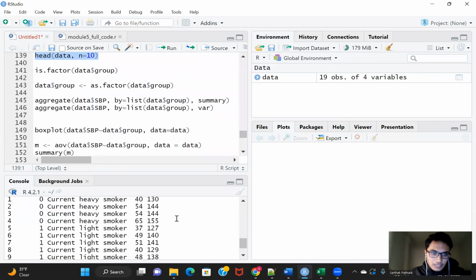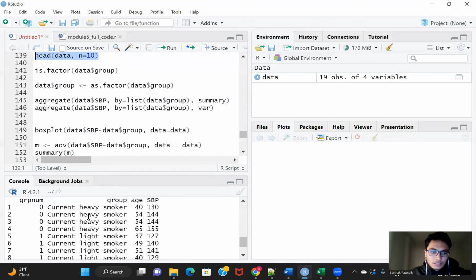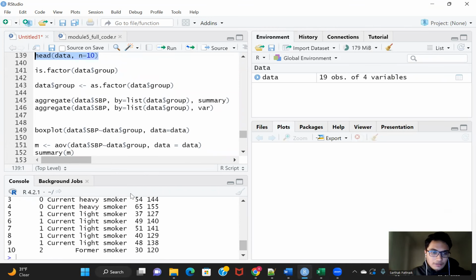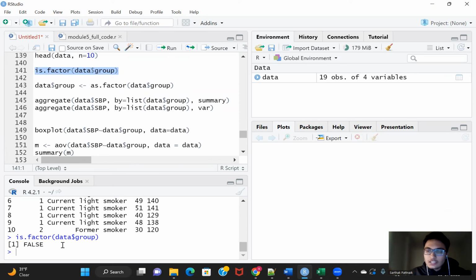So as you can see, this is my data. Now there is the column that represents the groups, which shows heavy smoker, light smoker, former smoker, and no smoker. That particular column needs to be a factor column. So we need to see whether my group column is a factor column or not. It is not a factor column. So I have to change this particular column into a factor type. I'll do that by using the R function as.factor.